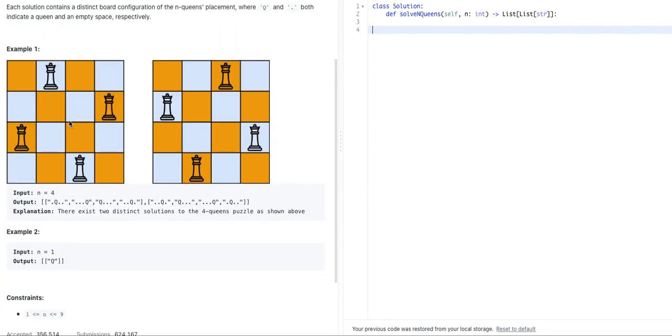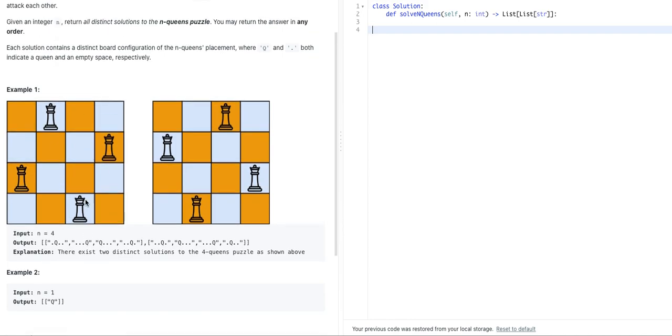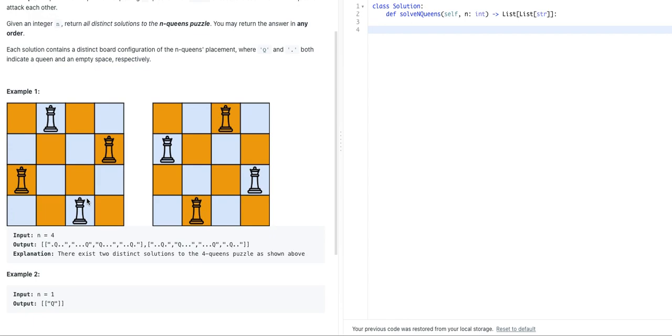The question is saying an integer is given to us, so all we get as an input is going to be an integer. This integer indicates the dimension of the chessboard, and also the number of queens that we have. So when n is 4, we are going to have a 4 by 4 chessboard, and we are going to have 4 queens. We should put these queens in a way that they cannot attack each other. You might ask how queens can attack each other. A queen can go left and right, up and down, and to the left diagonal and right diagonal. So let's write this down.